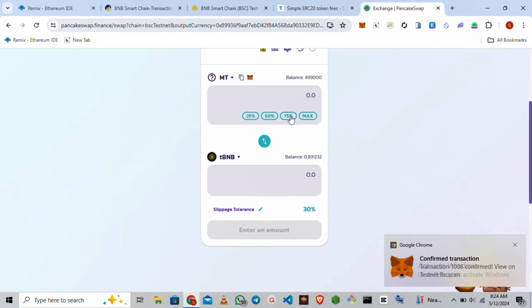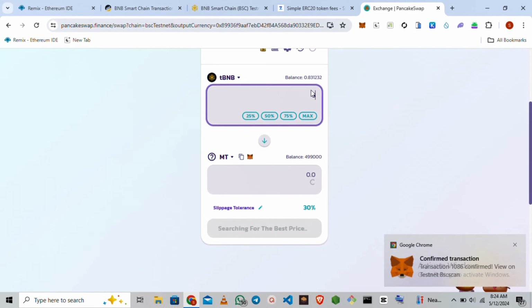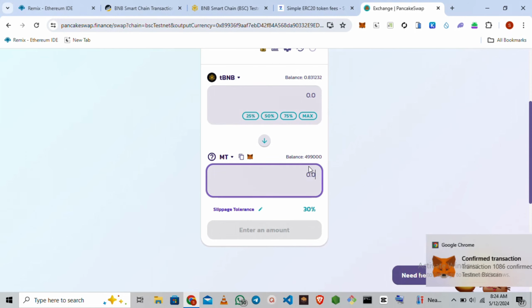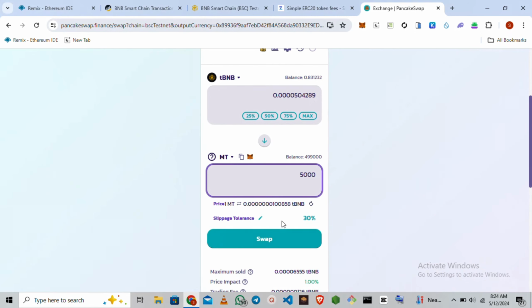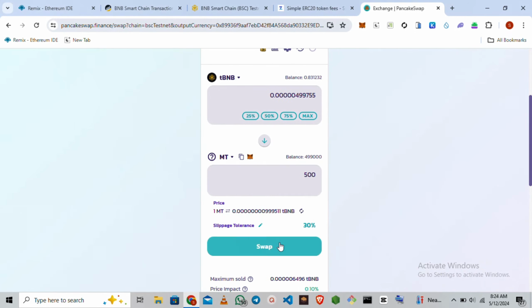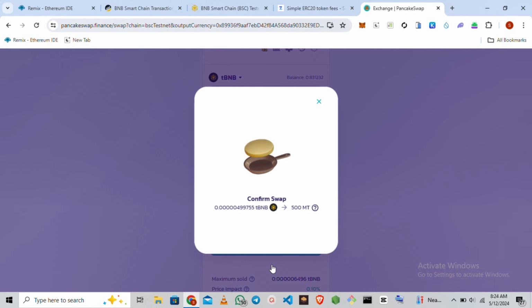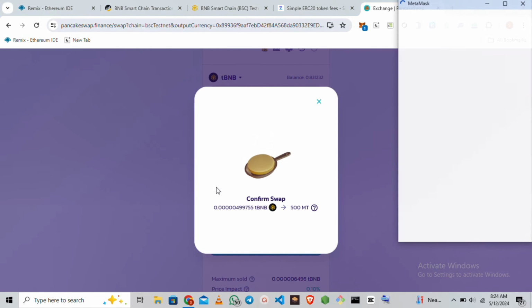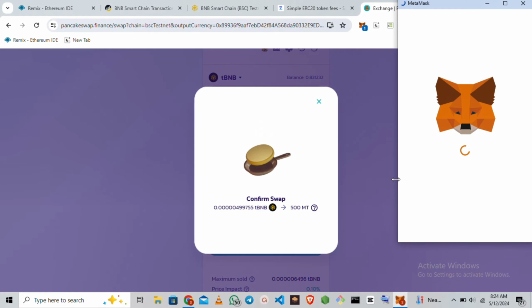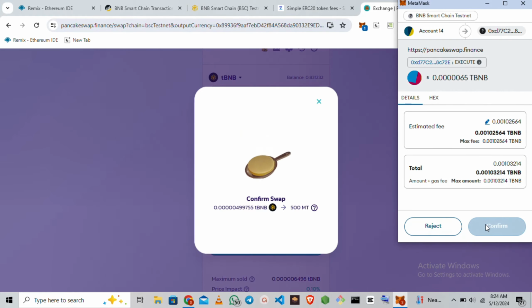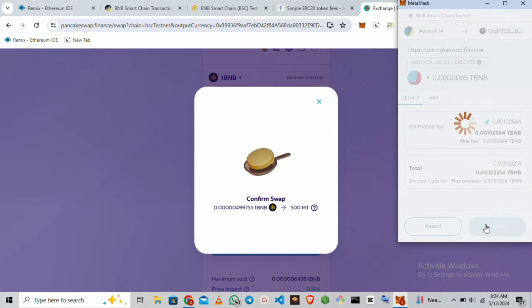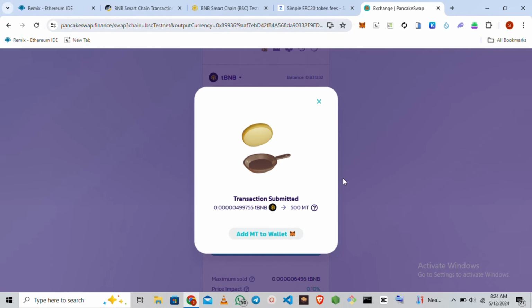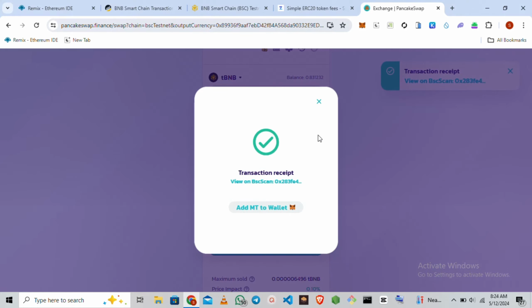So let's try to buy 500 back. Let's see if our transaction will go. Always test your buy and sell so we know if you're going to be having issues or not. Okay, confirm. Okay, we bought for 0.00049 Test BNB. Our transaction went successfully, you can see.